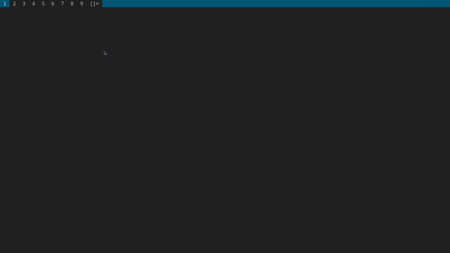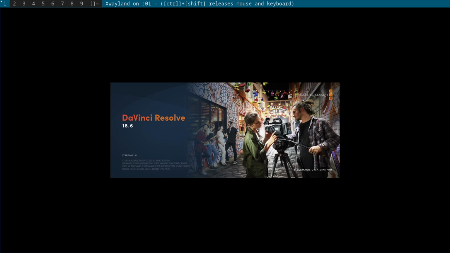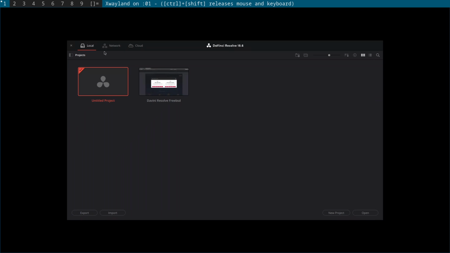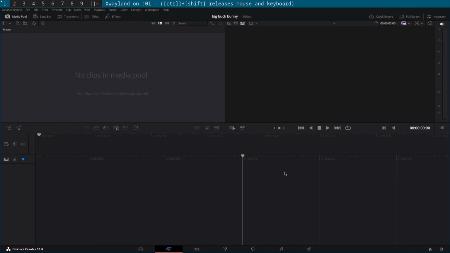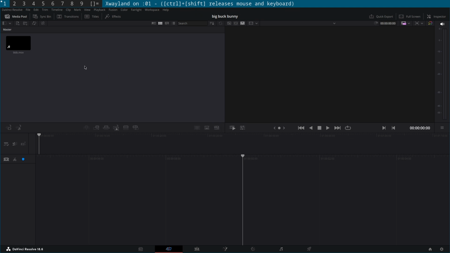I'm now going to open DaVinci Resolve. Here we go, it's loading up. Create a new project. Big Buck Bunny. I'm now going to import some footage. So import media. And as you see, I'm in the video directory here, and this is the video directory on the FreeBSD host.